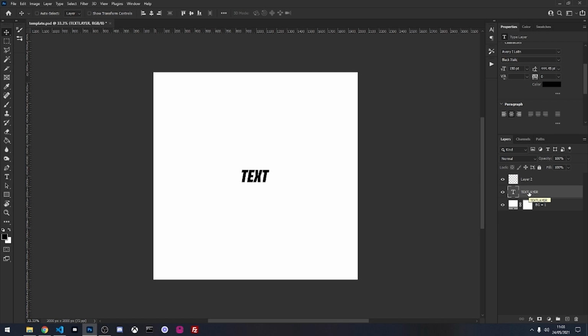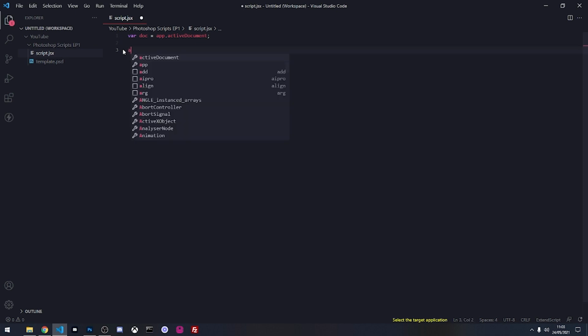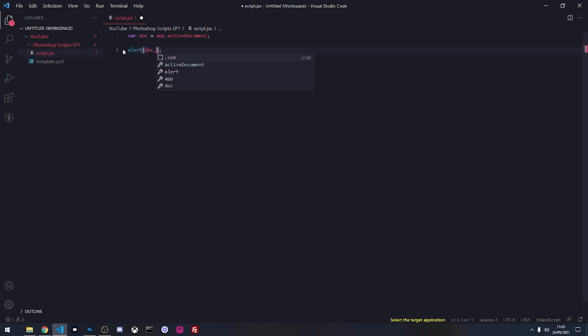So when you've got multiple layers in groups, and you've got hundreds of layers, you don't want to be counting where it is in the list. So we're going to access this layer now by looking at the name of the layer. So we're going to get rid of all this, and then we are going to alert. We're going to access the doc, we're going to do layers, and then we're going to use a function called getByName.